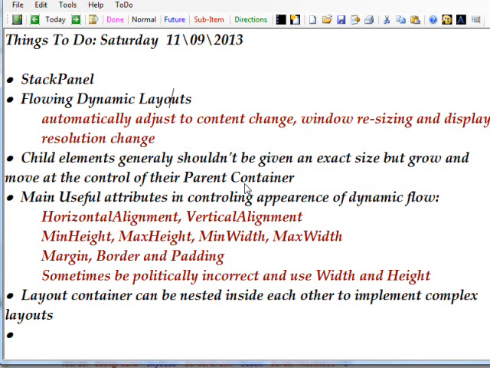What we're talking about today is the StackPanel, which is the first of quite a number of flowing dynamic layouts. One we've already seen is grid, which we're given automatically. And the flowing dynamic layouts automatically adjust to content change, window resizing, and display resolution change. So that basically it takes the same philosophy as HTML, that no matter what the user is looking at it on, it's supposed to look as good as it can look, essentially.